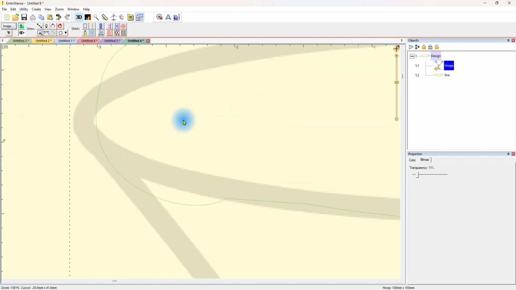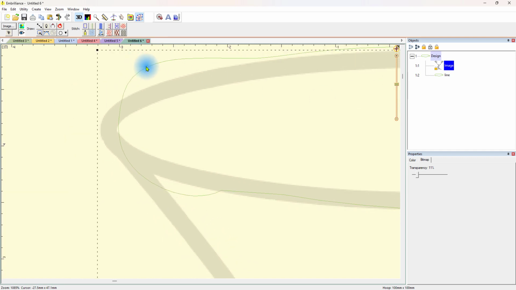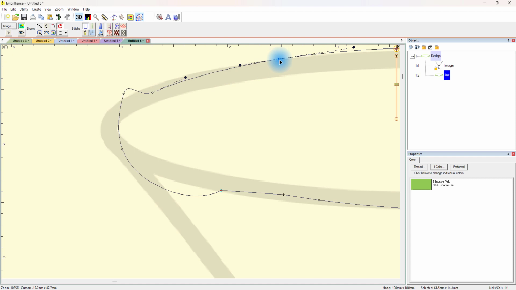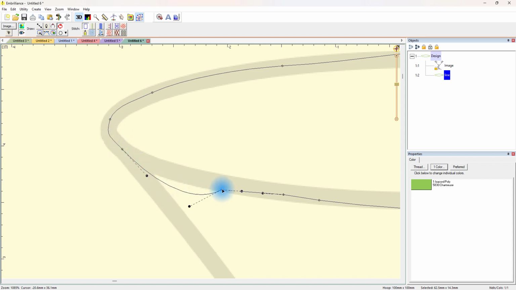Right there. So what I want to do, and I'll scroll out just a little bit. So I'm going to click on this, double click, and that adds a node which I can bring down here. See how I'm able to move those right over top of the dark line that's underneath. So that's how you can fix your nodes or fix your design so it fits perfectly.